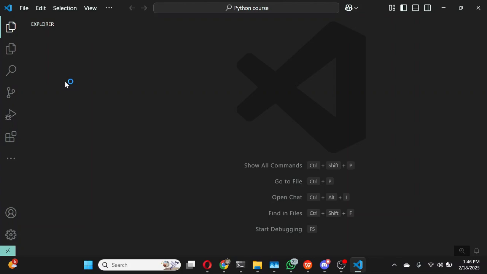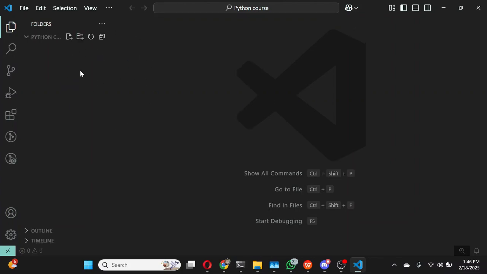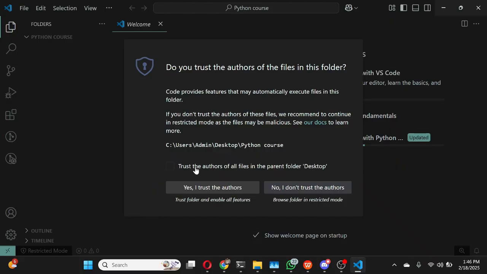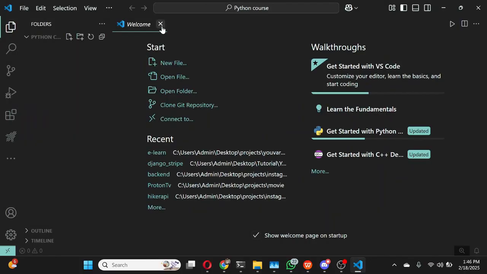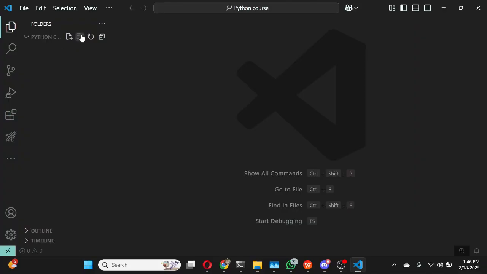Once you hit select folder, Visual Studio Code is going to open that folder and we can get started with writing our first Python program. I am just going to hit yes, I trust the authors. Now, I'll close this welcome tab and then create a separate folder called chapter 1, because this tutorial is going to be separated into various chapters. Once the chapter has been created, I will create a new file inside this chapter.